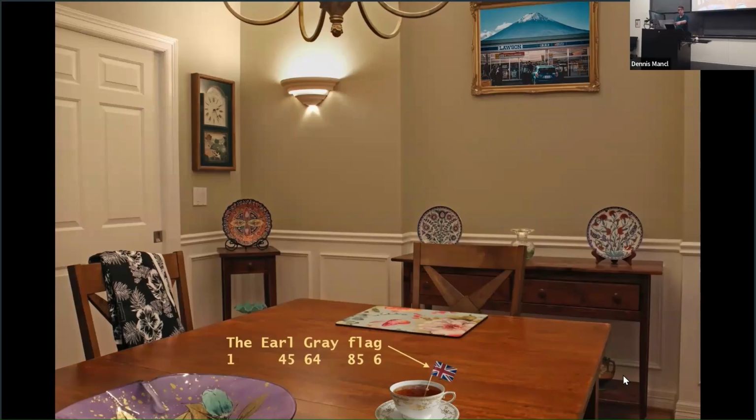Okay. So the first one in my whole thing that I used to memorize 251 to 768 is a cup of tea with a flag on the toothpick. You've seen those flag on the toothpick things. And it happens to have Earl Grey tea in there. So that thing is the Earl Grey flag. And that gives you the digits 145648556 without any further thought.